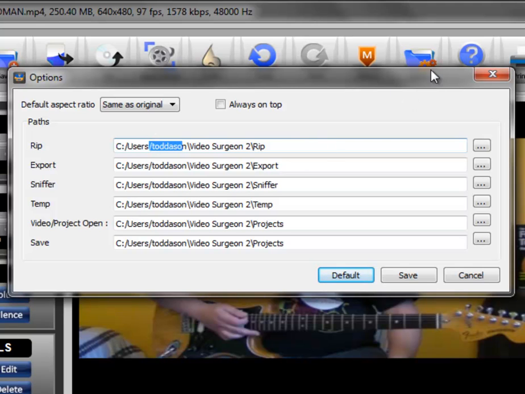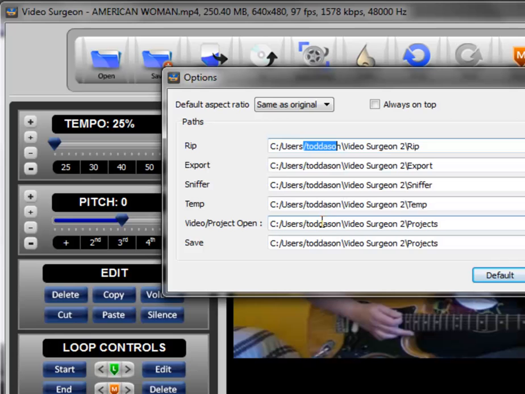If you click this button on your machine, you can take a look. So when you RIP, that means that if you need to find the file that you ripped, you would look in this location. When you export, it would be in this location. And you can see here when you click the video or project open button, that's this button here, it will automatically take you to this location. And when you save a project, it will automatically put them in this location as well. So this is a good navigation guide.